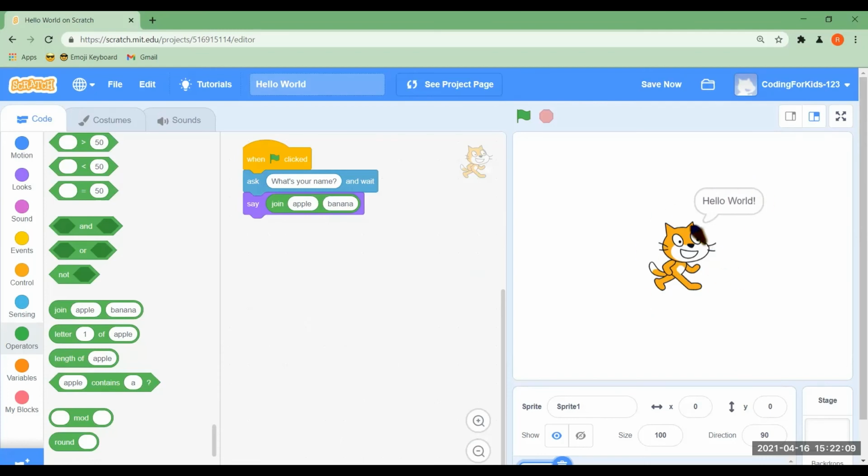But what do we call this little cat? It's not just a cat. In coding, we usually call this little cat a sprite. Sprites are very common in coding, and that's what you would call a character or actor in your program. Now that we have a join, we're going to join two pieces of text, otherwise known as strings. But which two pieces of text?